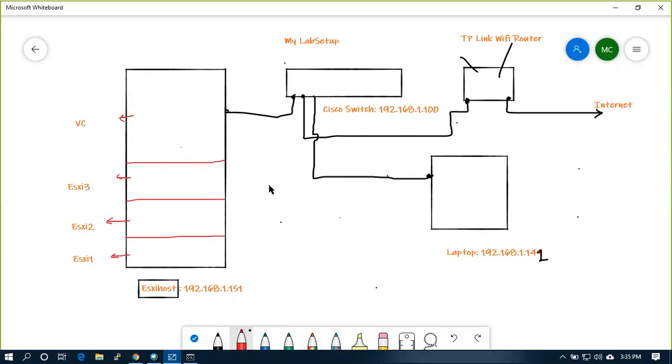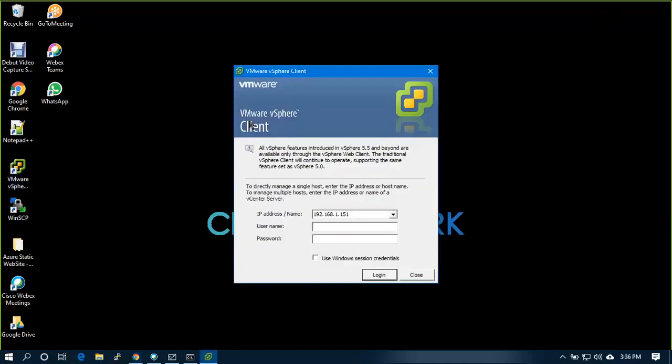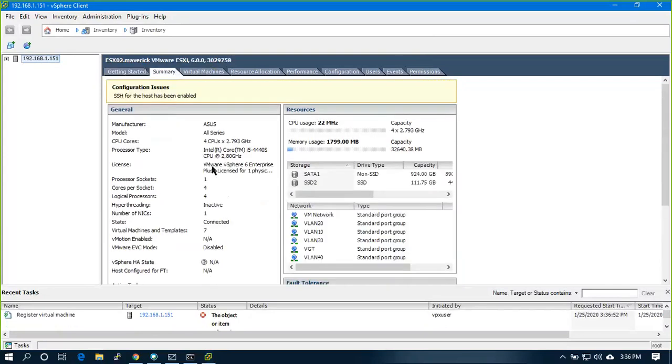Okay, so let's see if the system is up and running or not. How to log in? Okay, logged in. If you look at the system configuration, this is my ESXi server, and go to summary, you'll see this is a normal desktop only. I have one SATA disk and one SSD. I have another SSD which is crashed. So the SSD is 111 GB and only 40 GB is left at the moment, with 32 GB RAM, one CPU, quad core.